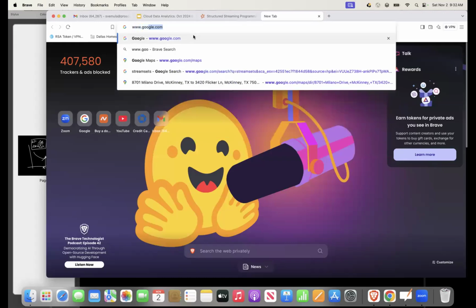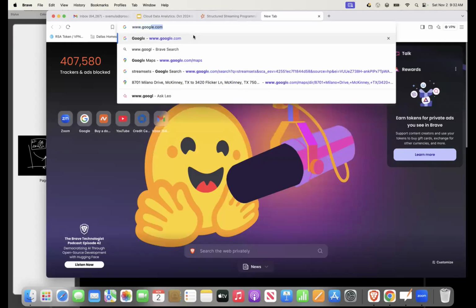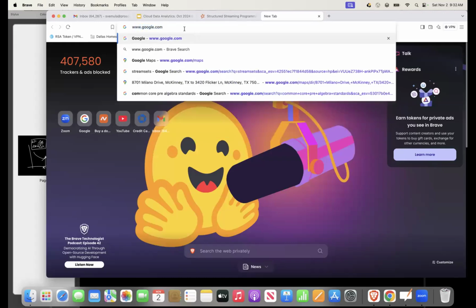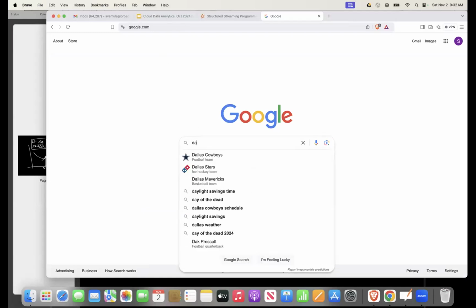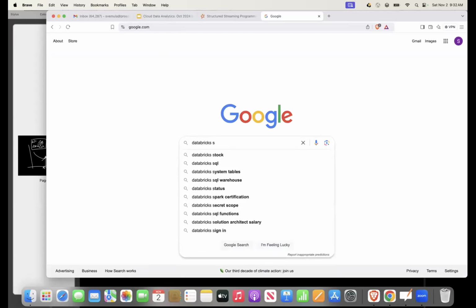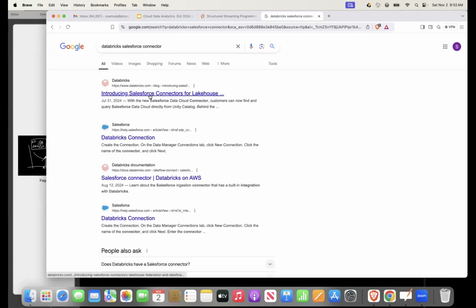But again, for the question's sake, let me even Google it: Databricks Salesforce connector. See, they're introducing Salesforce Connect. In July 2024, they gave a more robust version of this, and even Salesforce data is presented.